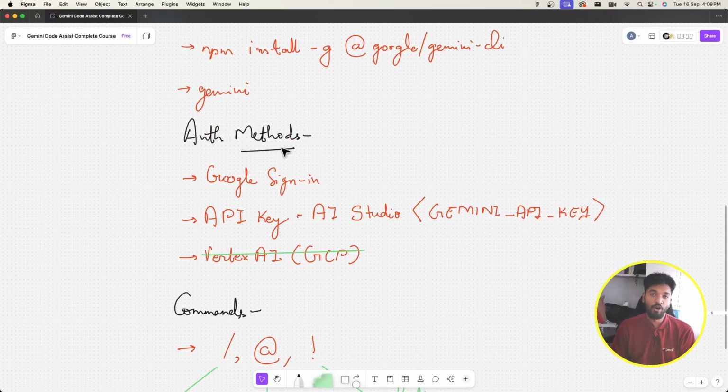Now let's talk about the auth methods. Okay. So what does this auth method mean? Whenever you're installing the CLI, what we are doing with the CLI is making requests to the Gemini Code Assist AI and trying to do something with our code, right? Asking requests to set up our project, create a plan, and all those things. Whatever prompts we give to the AI, it gives the response back.